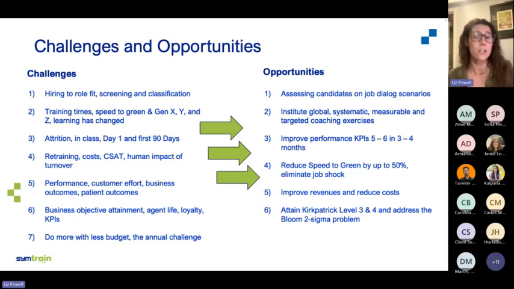As well as things like attrition throughout the cycle. So attrition from they never showed up on day one, to they never made it out of training class, to once they actually got on a phone and had that shock of a first not so happy customer interaction, they decided it wasn't for them. All of those can be addressed with simulations depending on how you build them.